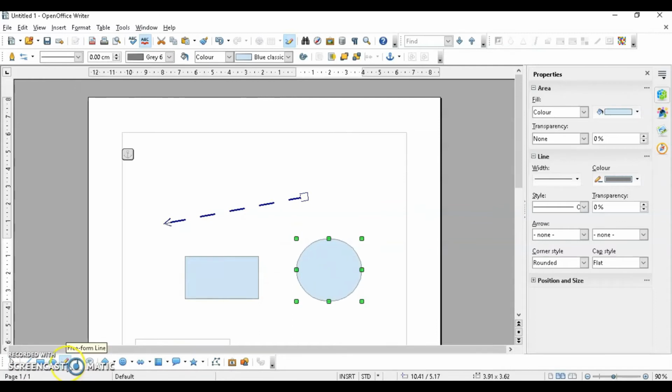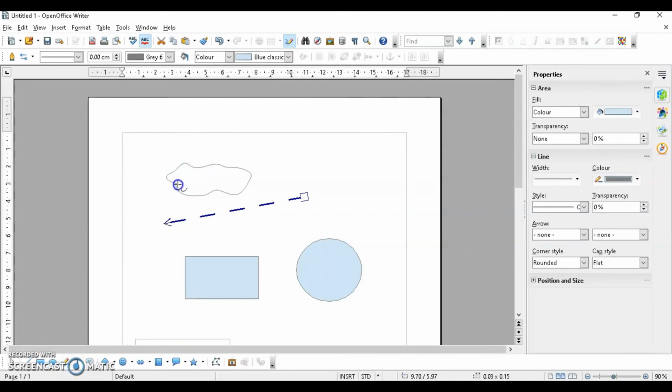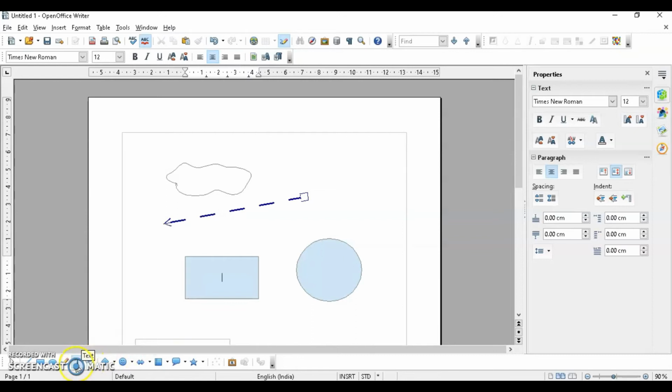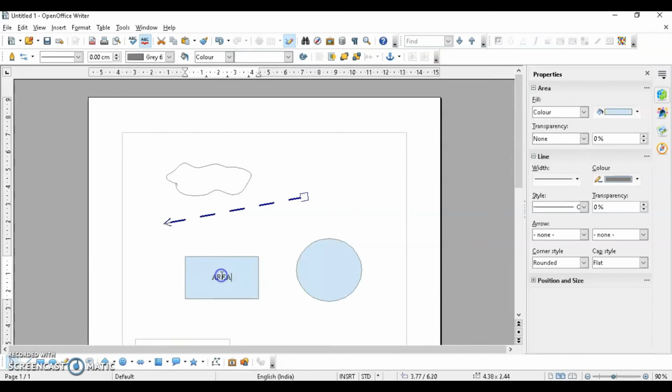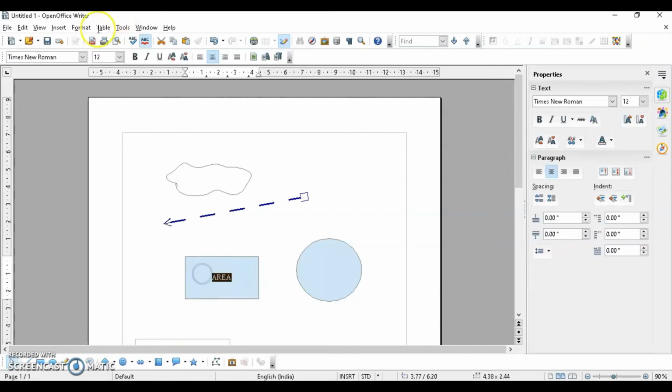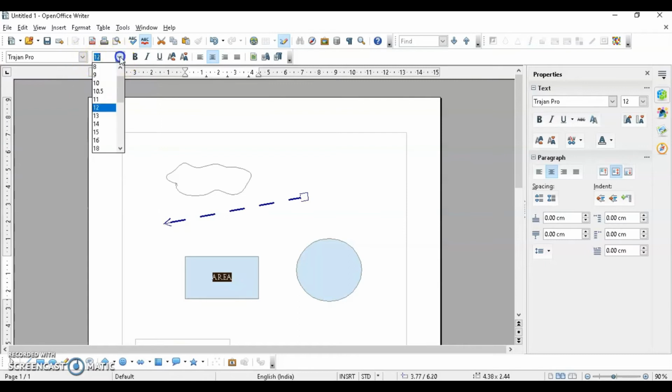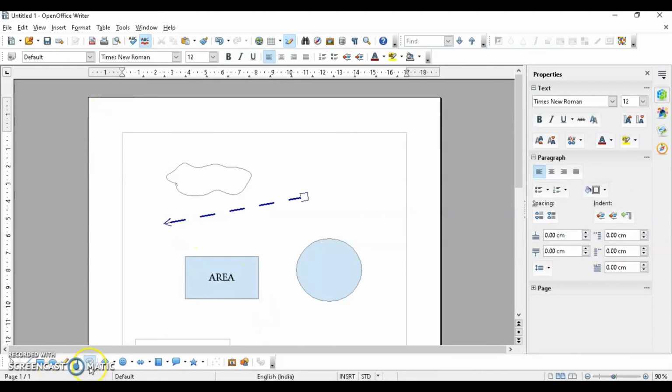If you want to draw something which is free form, just like a cloud, you can draw it with the free form tool. If you want to write inside the shape, this is the text tool with which you can type. If you think that the text is too small, just double click on the text, select it, and from the same toolbar you can change the font style, font size, you can make it bolder, whatsoever you want. After that we have the callouts.